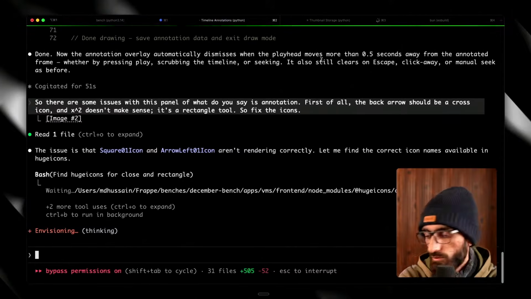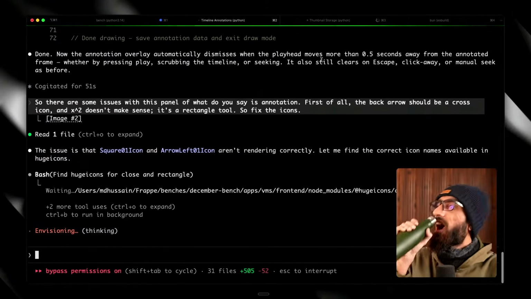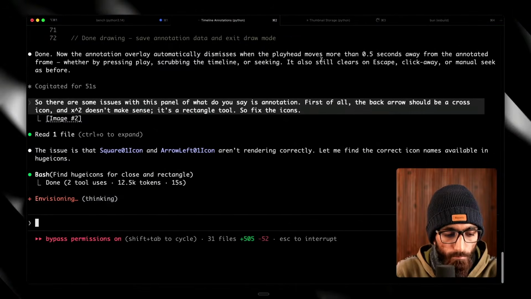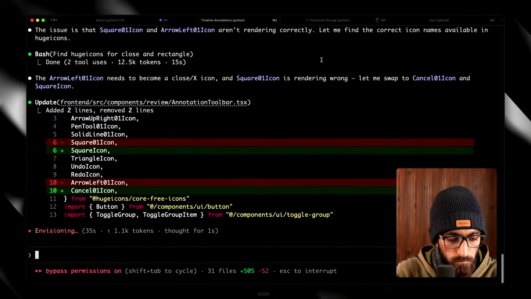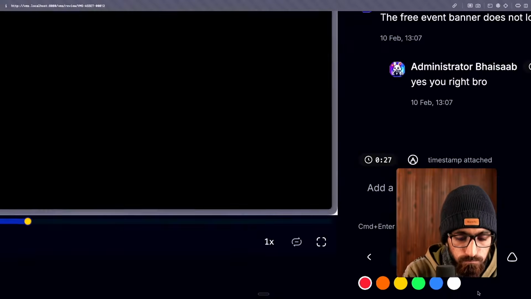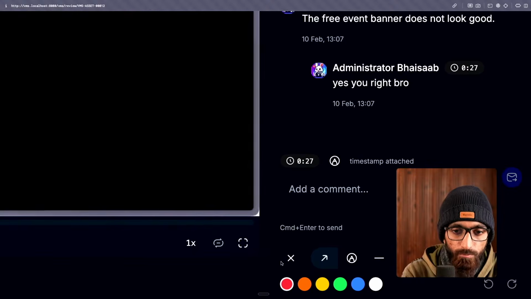Yeah, it found the issue. I'll have some more water in the meantime. Yep, it fixed those.